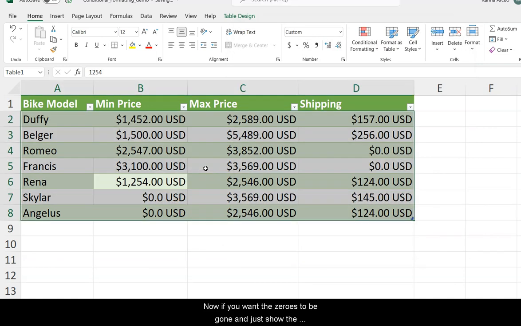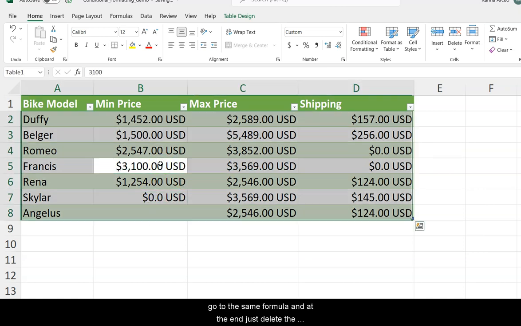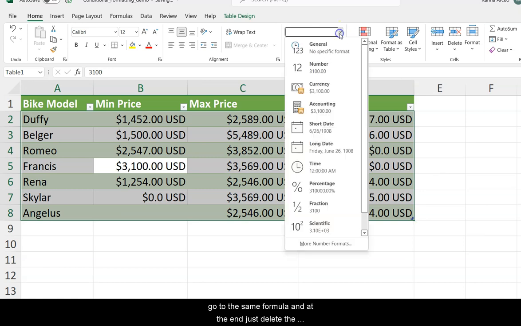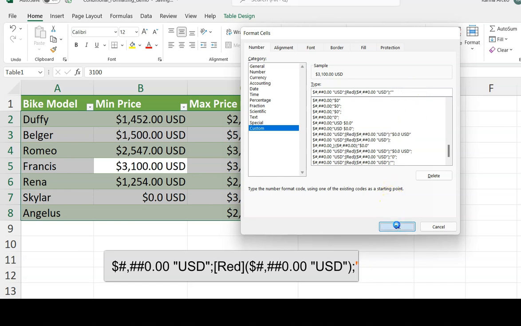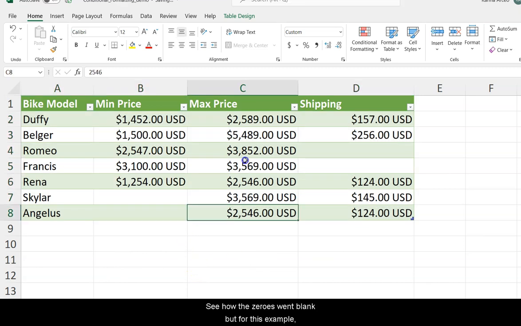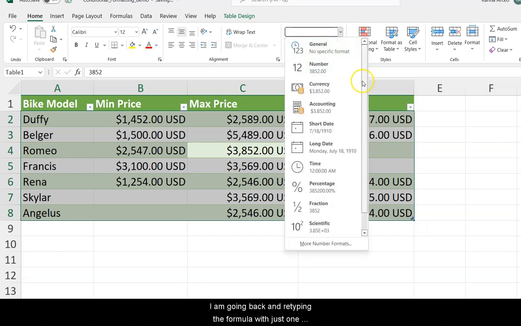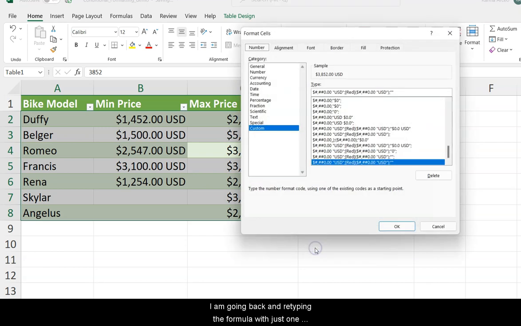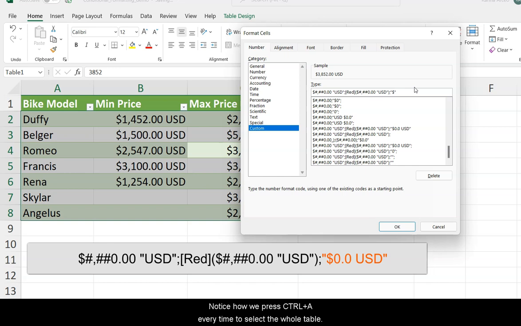Now, if you want the zeros to be gone and just show the cells blank, here's another trick. You can go to the same formula and then at the end, just delete the values inside the quotes and press OK. See how the zeros went blank, but for this example, I am going back and retyping the formula with just one decimal for zeros, with the USD at the end. Notice how we press Ctrl A every single time to select the whole table.